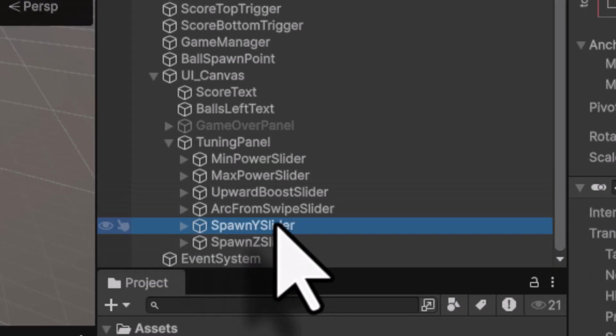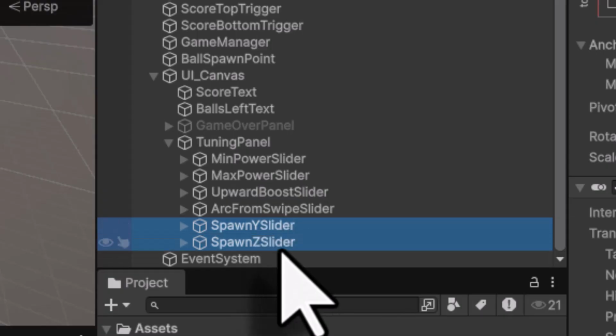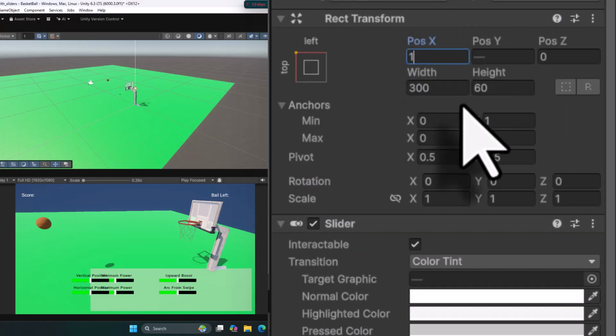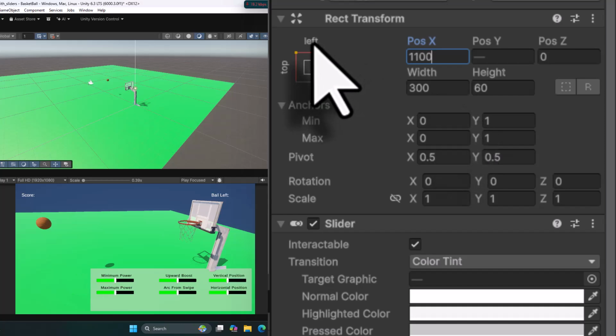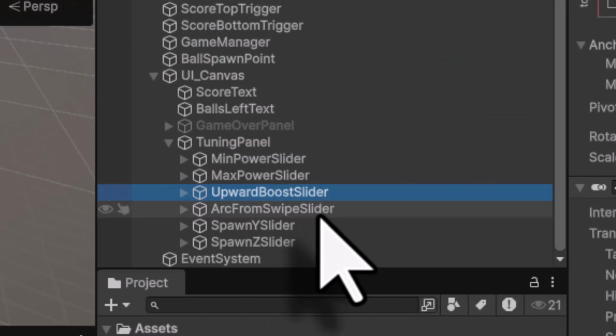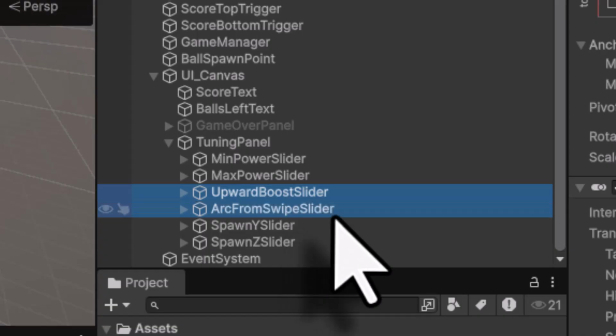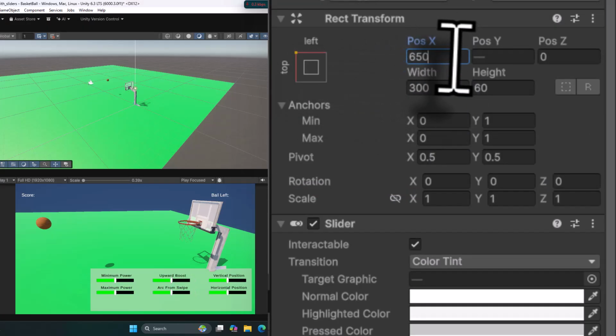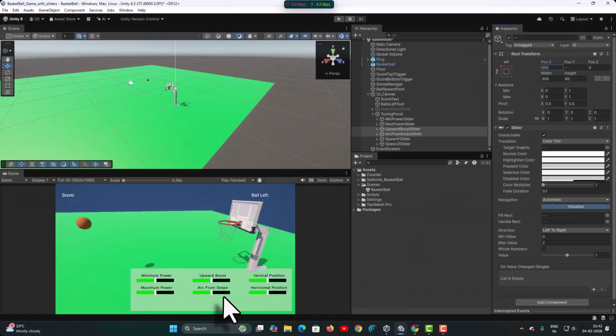I will now select both span Y slider, span Z slider and move it along the X unit by 1100 units. It is not correctly aligned. So I select upward boost slider, arc from swipe slider and along the X I will move it 650. They are equally aligned.